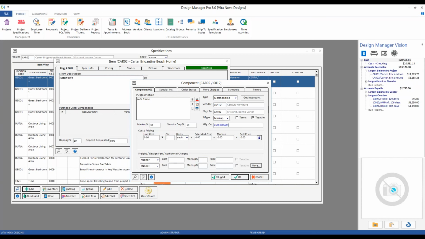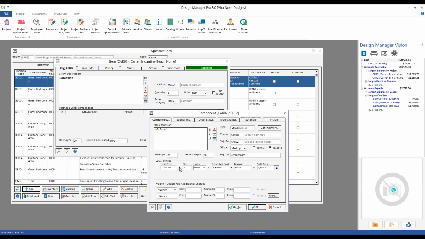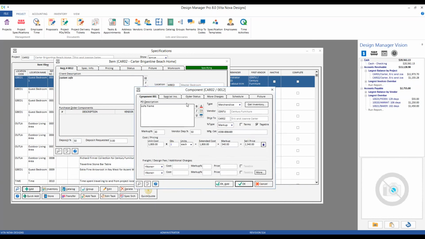Now all we need to do is enter in our cost and pricing information. In Design Manager, cost is the amount the vendor is charging you, while price is the amount that we are charging the client. So let's say our frame is $1,800. Notice also that my quantity and unit of measure also default down, again trying to make our data entry as fast as possible.